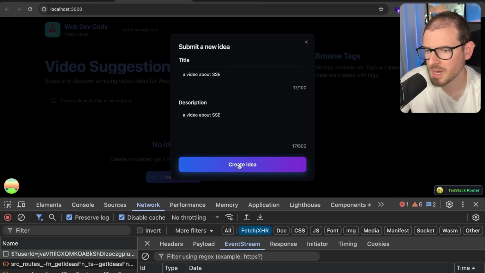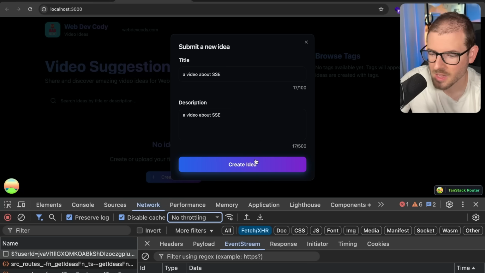So I'm going to click create idea, and I want to point out I'm using optimistic updates. So this will be instantaneous regardless of what the network speed is. It's very fast. I tried to make this as polished as possible. And I'm going to talk about that in some more videos, of how complex web applications can actually get, even if they look simple. Let's click it.